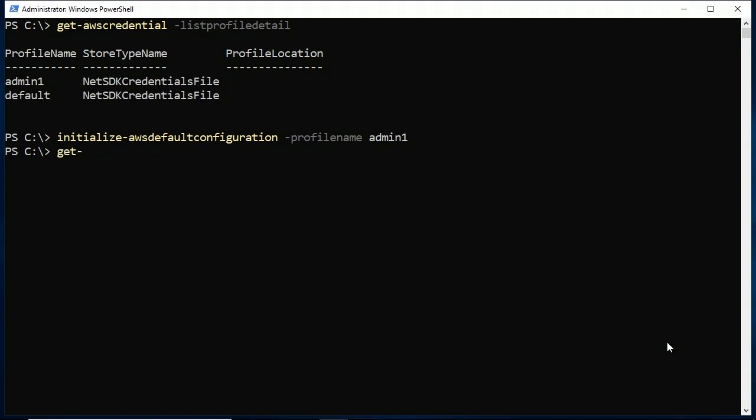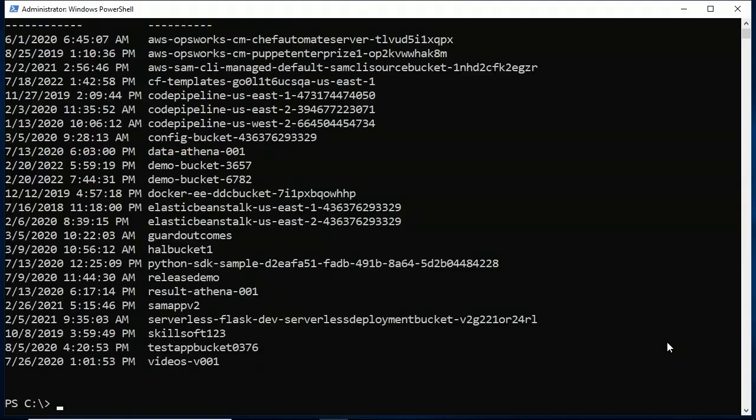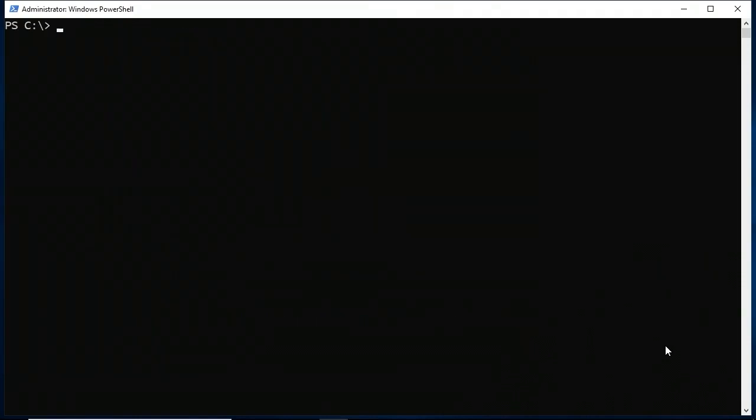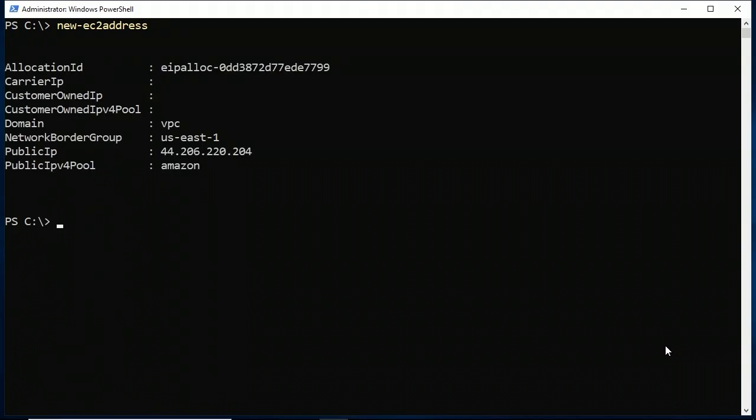For example, if I issue Get-S3Bucket, it will show me the buckets that I have available. So it proves that we are authenticated. So I'll clear the screen and I'm going to run New-EC2Address. This is going to allocate a new elastic IP address resource.